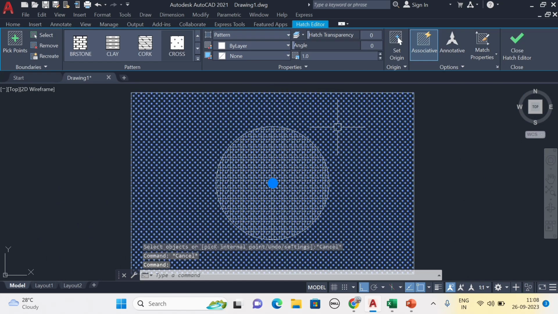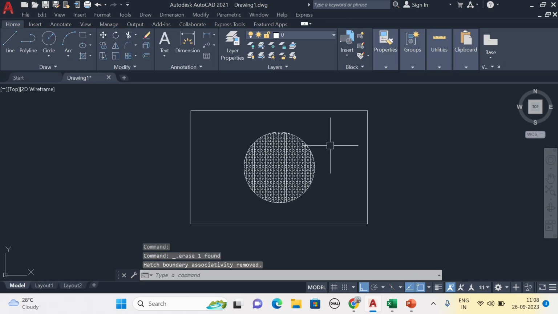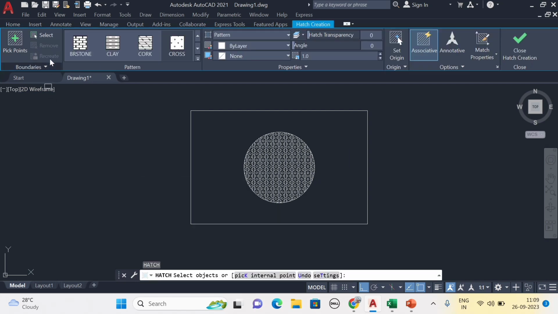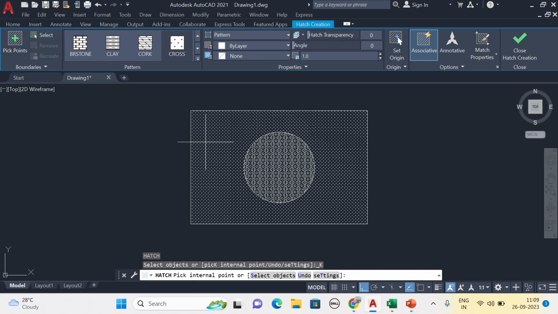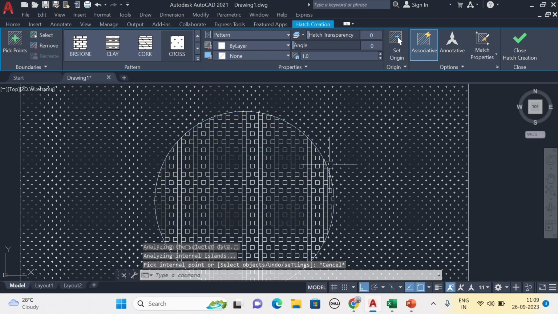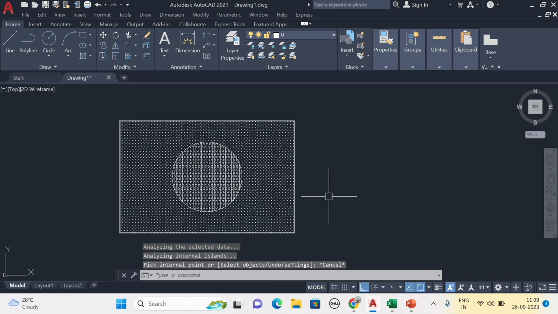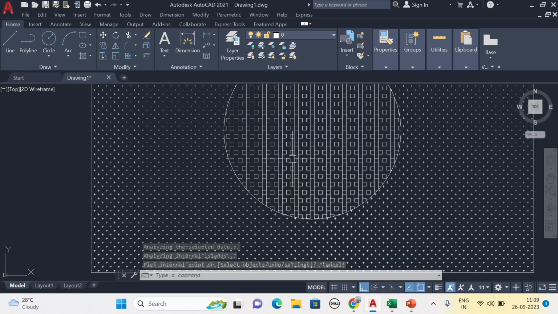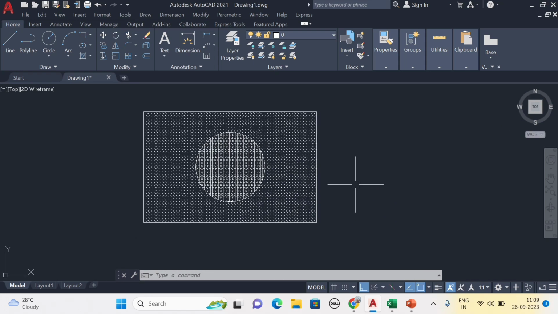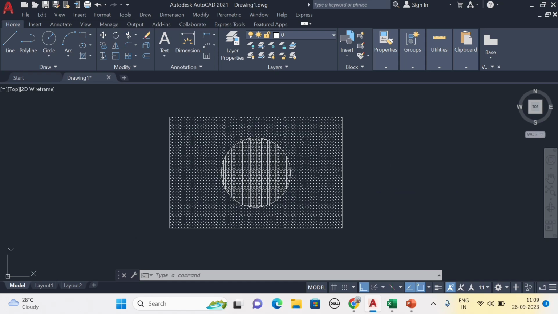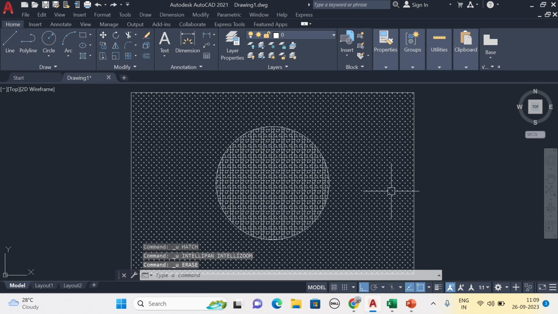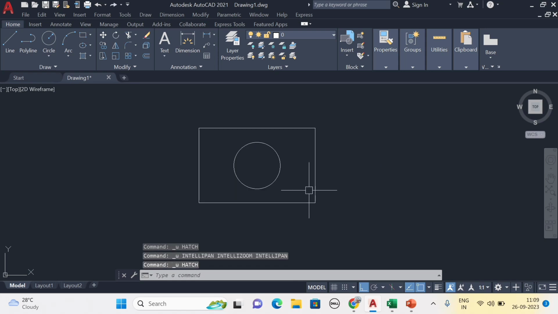Simply delete it from here and type H enter. So better is to select pick point and pick a point inside this rectangle. Now see, that pattern you will get in this rectangle except the circle. Okay, so in this way you can fill any of the patterns. Now suppose, just press Ctrl Z. So this is all about pattern.